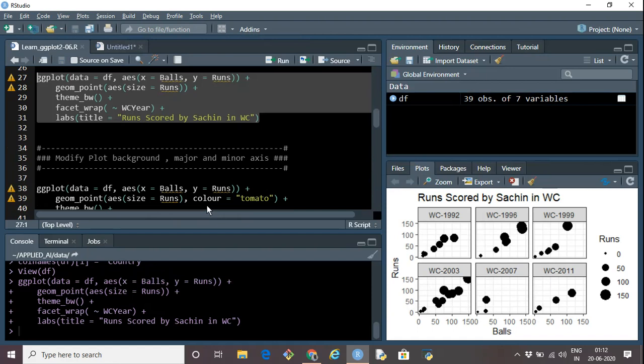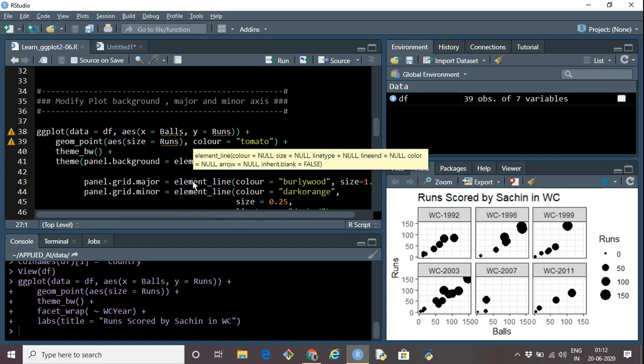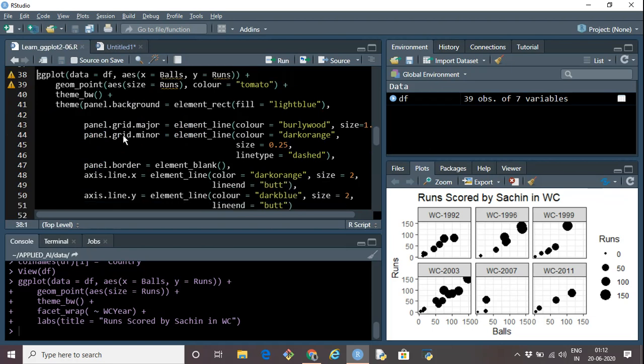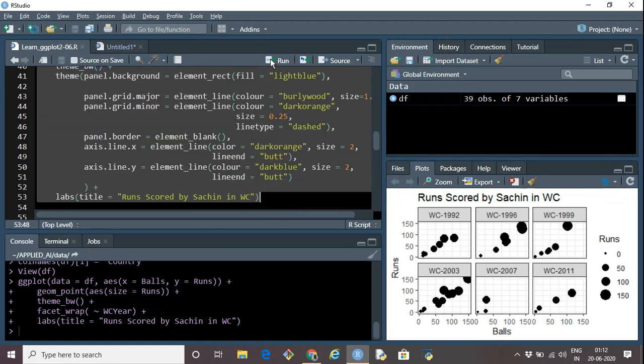Now next, if you want, we can modify the plot background and the axes, like major axis, minor axis, using the theme function. Within the theme, we can use panel.background. Okay, so let's quickly execute this code and then we will compare the code with the output that we are getting. So let me run it.